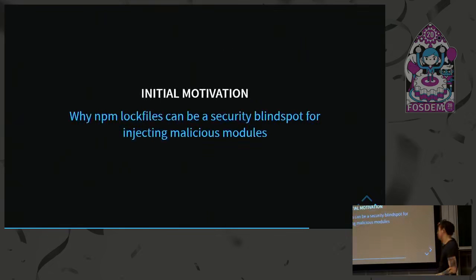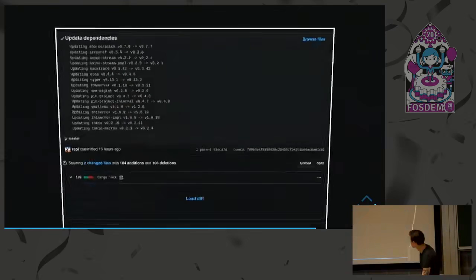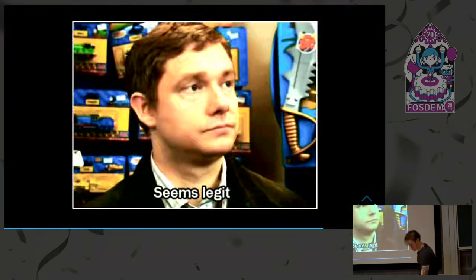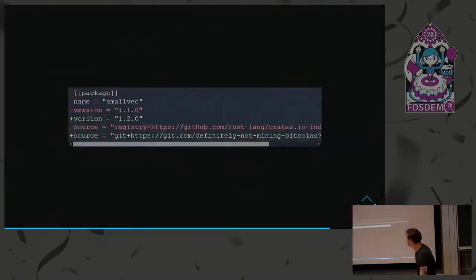So this is the blog post that kind of motivated the addition of this check, and it's basically talking about npm lock files, but there is some relation to cargo lock files. So we have a typical PR from my boss, updating dependencies, and as is typical with GitHub, it'll just hide the diff. Looks fine. But if you look in the lock file, you would see that actually the version changed, but also the source changed, right? So instead of going to crates.io, now it's going to git.com, definitely not mining Bitcoins.